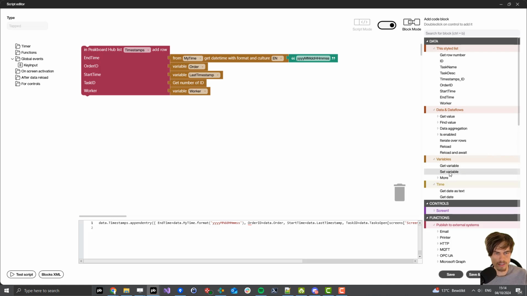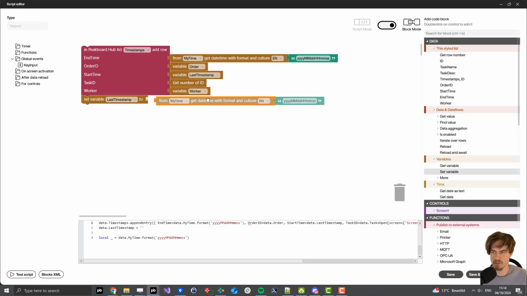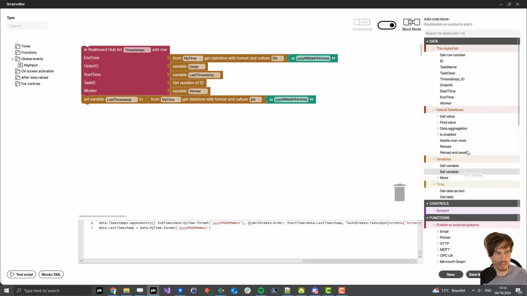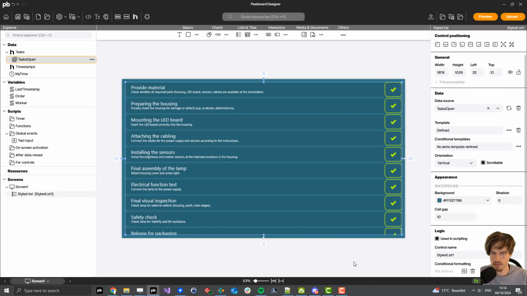Then I also set the last timestamp again to this timestamp we have here, because if we finish one task, we directly want to continue with the next one. So the end time of the one is the start time of the next. And then I do a reload of our timestamps here to directly get the new values out there. So we remove then with this data flow the current task we've pressed the button for. Let's click here on Save and Close and here on OK.